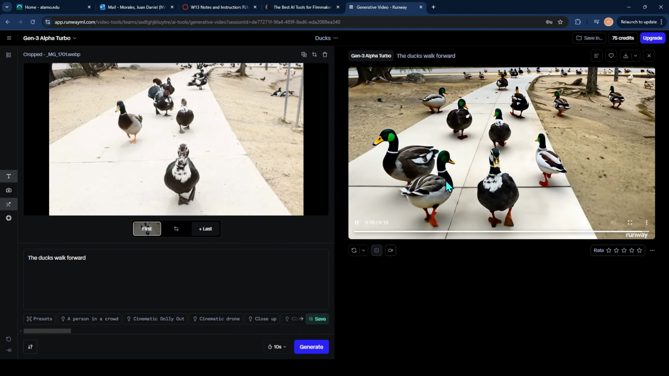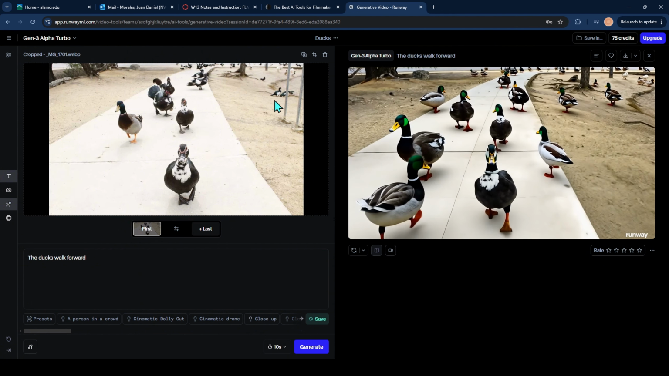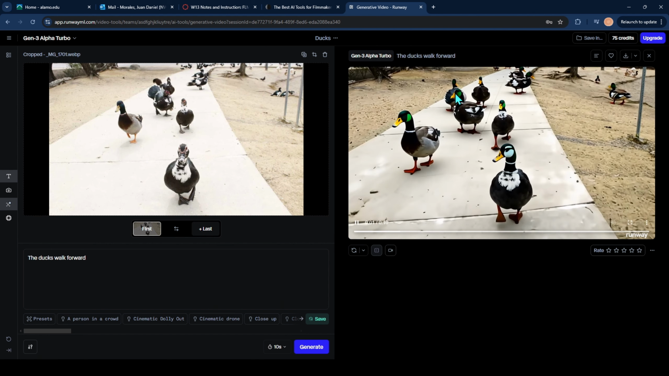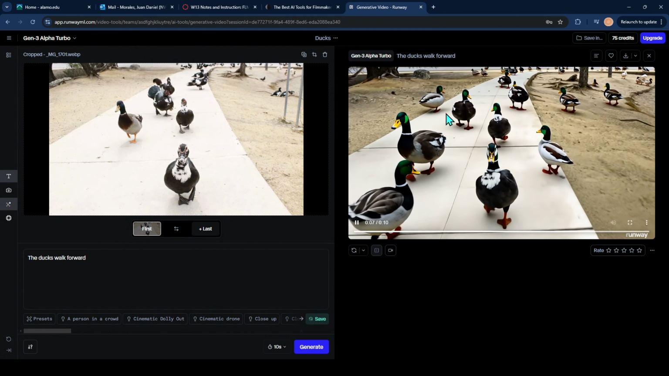For whatever reason, there's a duck here that pops up, which I believe is supposed to represent these ducks here. And then I think, yeah, you could definitely see it just a tiny bit, but these ducks are not anatomically correct. And I think they're a little larger than they're supposed to be.